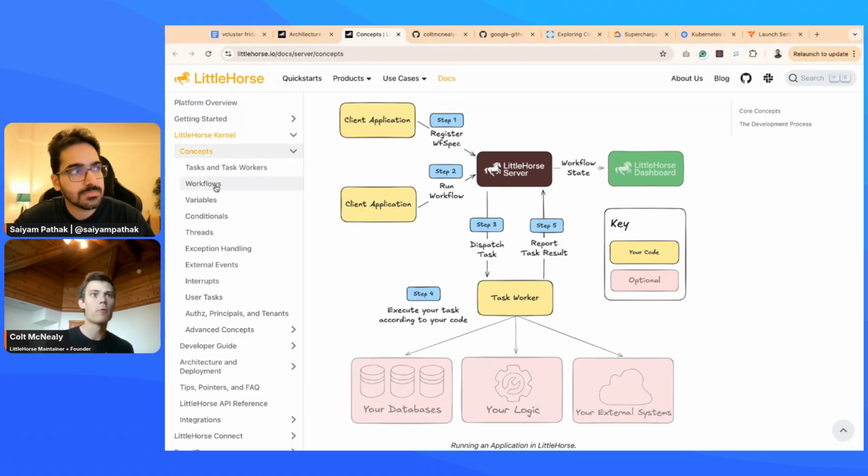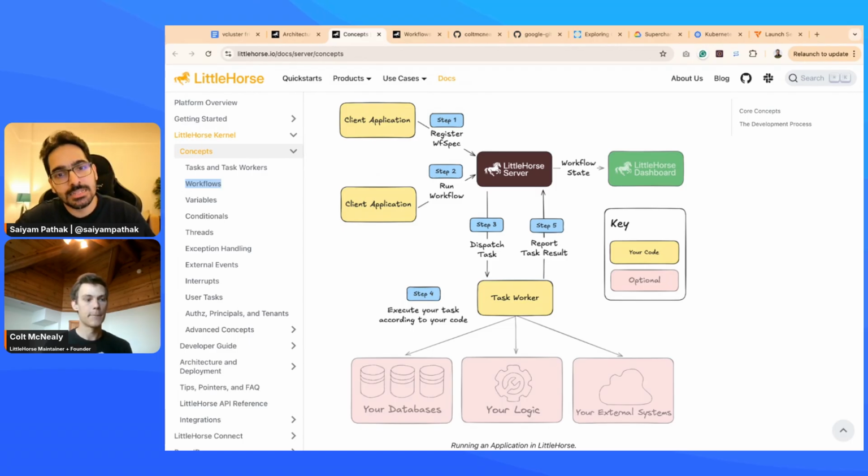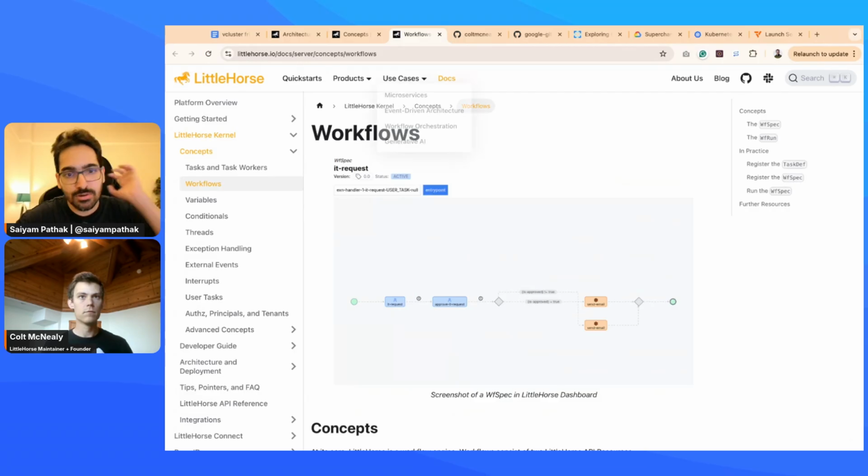Okay, if you want to click on workflows, actually, that'd be great. There's a picture. Yeah, I was actually about to ask, you mentioned you have a client application. And in that client application, you use the LittleHorse SDK to communicate with the LittleHorse server. And then you register the workflow spec. But what exactly is this workflow? Like, what do you do in this workflow?